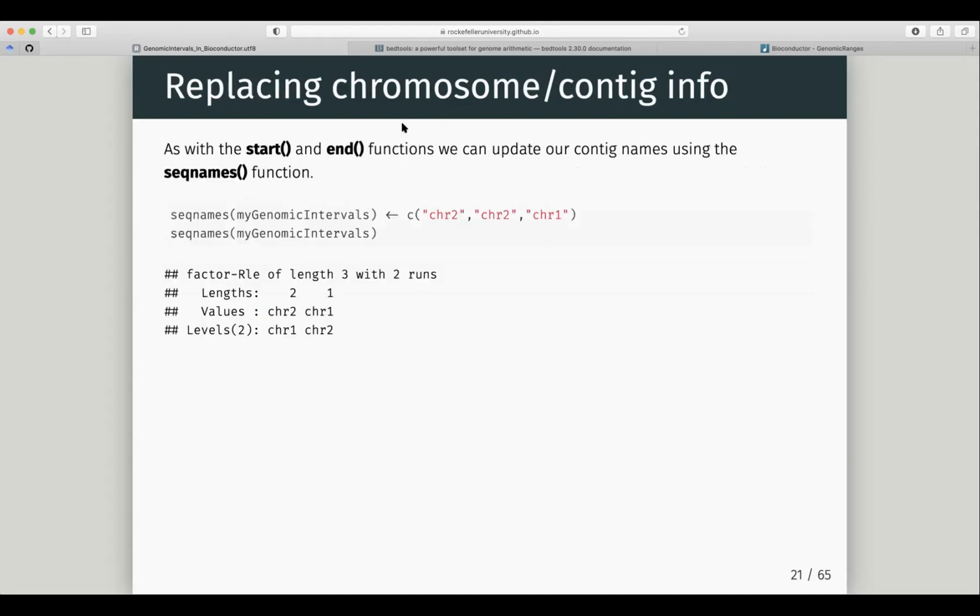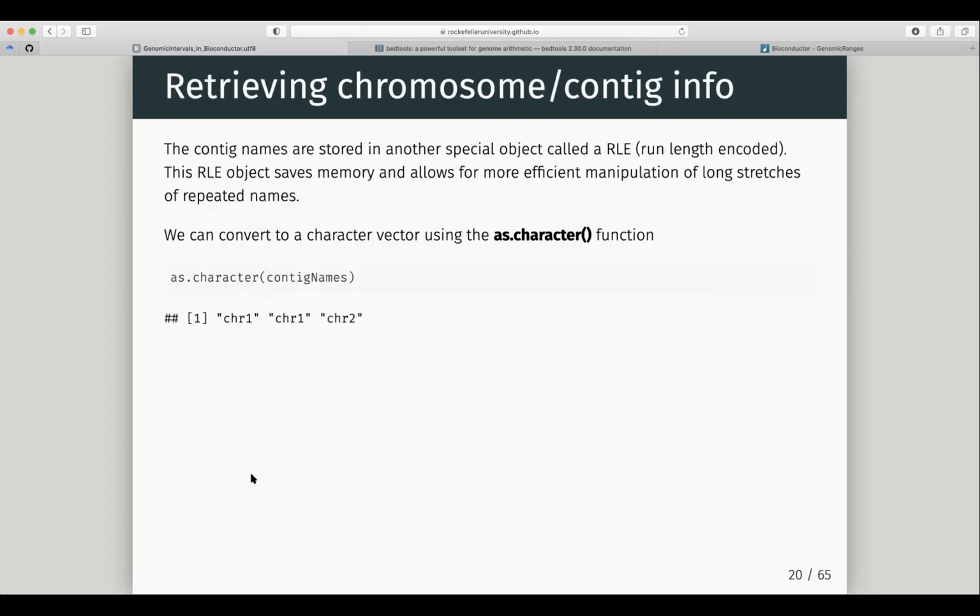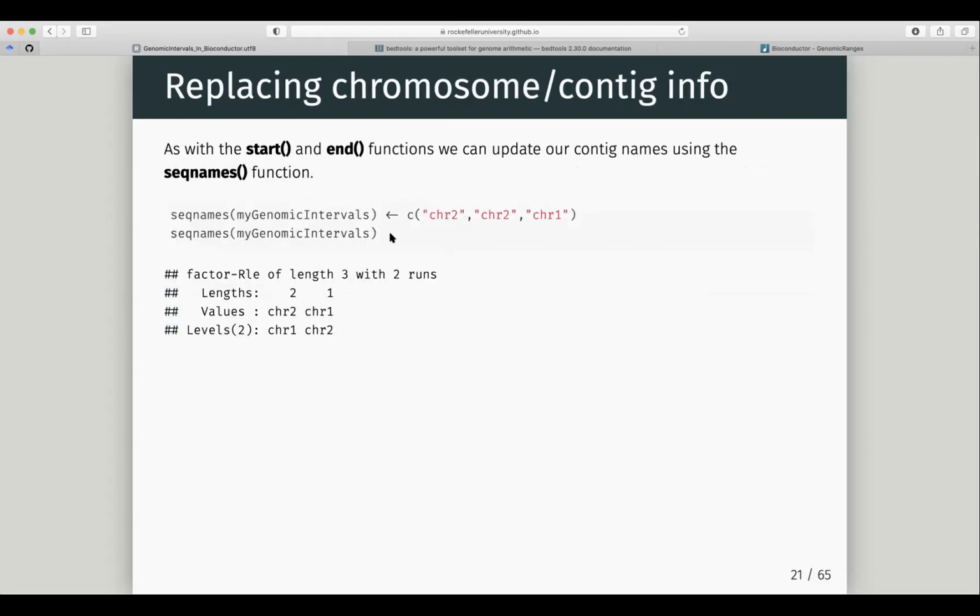As with start and end, we can update these contig names. So I might now decide, oh, these features are all on chromosome X, chromosome 10. I can update that just as I did with the start and the end. So here, if I do seqnames, rather than retrieve them, I can set them. I'm going to set them to be chromosome 2 and chromosome 1, so I'm just reversing them. And now it's flipped my factor-Rle, and I have 2 chromosome 2s and 1 chromosome 1.